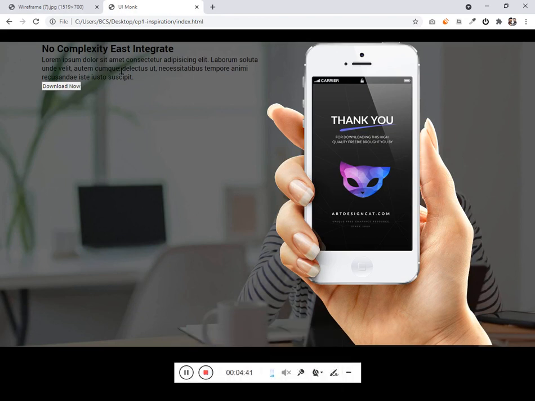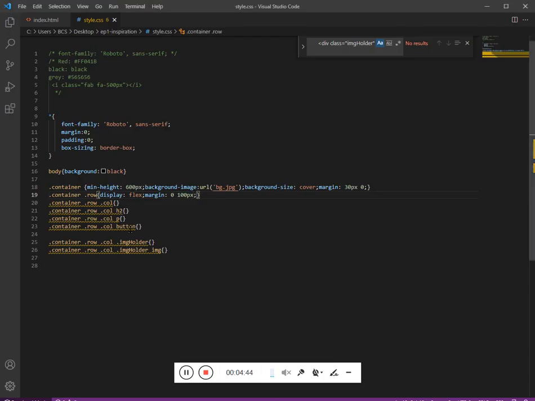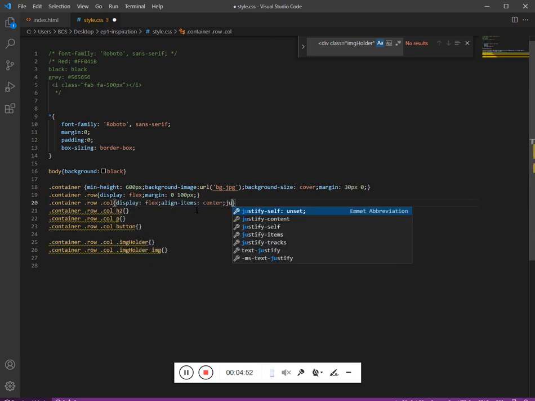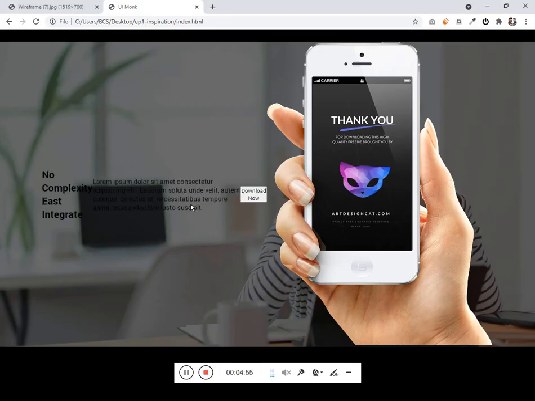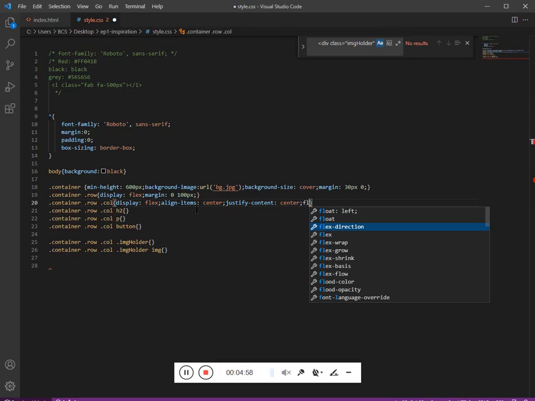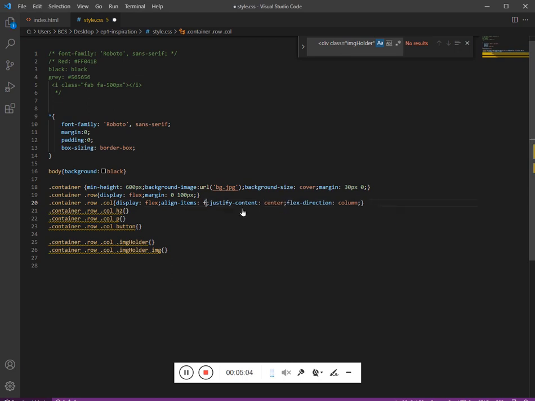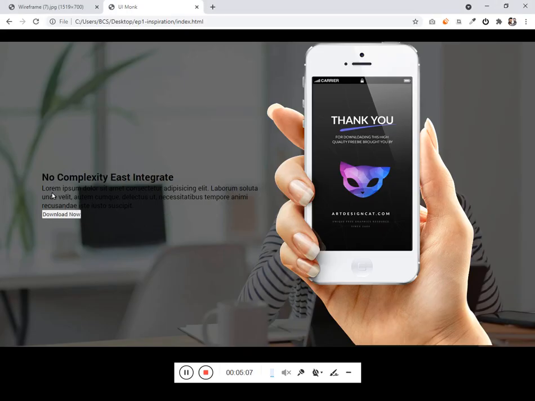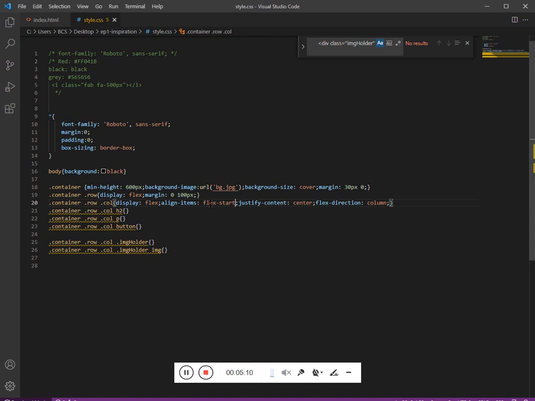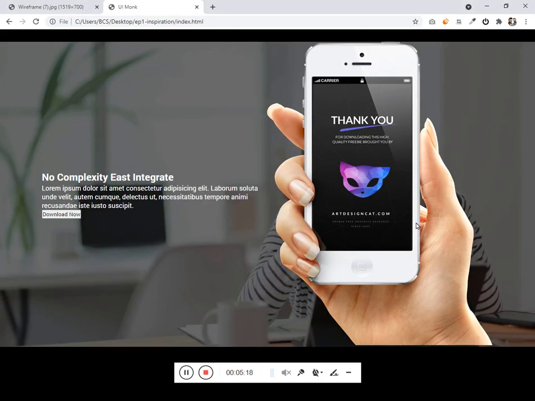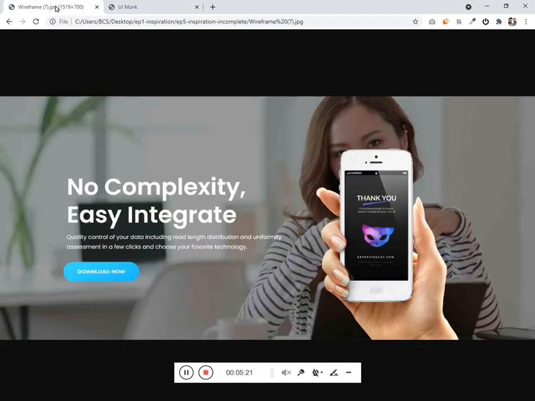Now for the column I want the content to be at the center, so for that display flex, align items center, justify content center. Now it will be side by side, but I want flex direction column. Now it will be. Now for the align items, flex start, let it be text align left. Cool. Now whatever is inside the column, I want the color to be white. Refresh it. Cool. Now let's design the image holder.